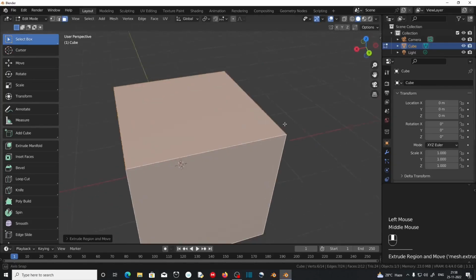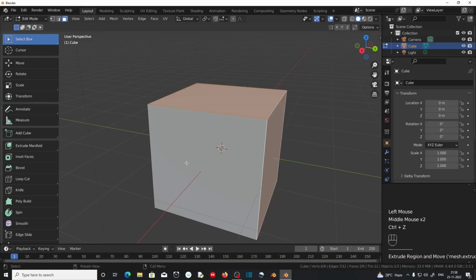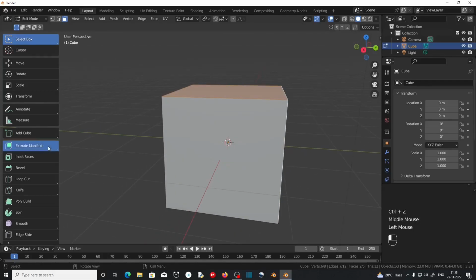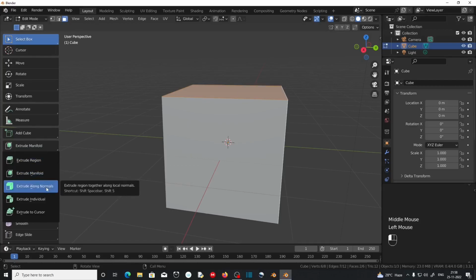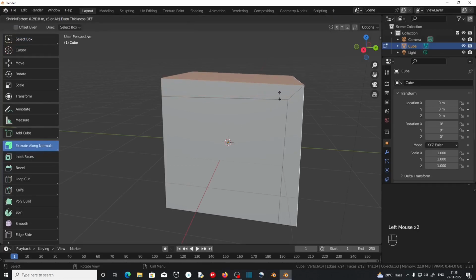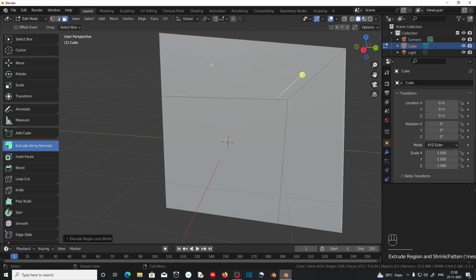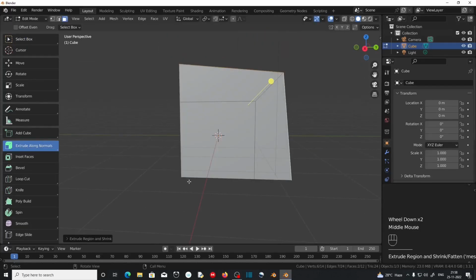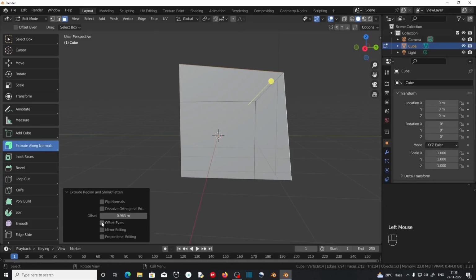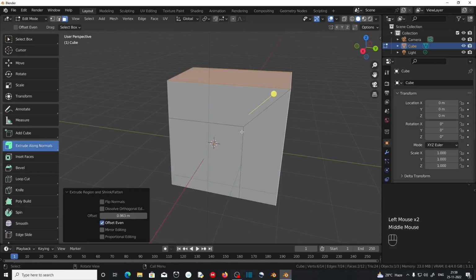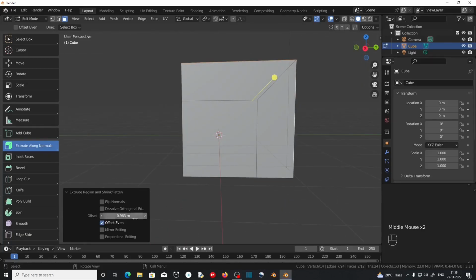extruding like this. So if I press Ctrl Z, if I want to extrude this along these faces' normals, I can go here and select the extrude along normals option and select this. As you can see, it's being extruded along that face's normals. If you don't want to extrude it like this and remove this tilt, you can go to this menu and click this offset even and tick this. As you can see, it's being extruded like this. You can remove this by unticking this.